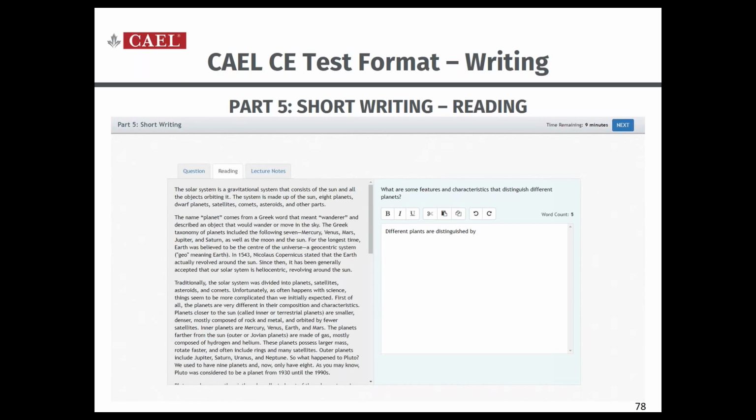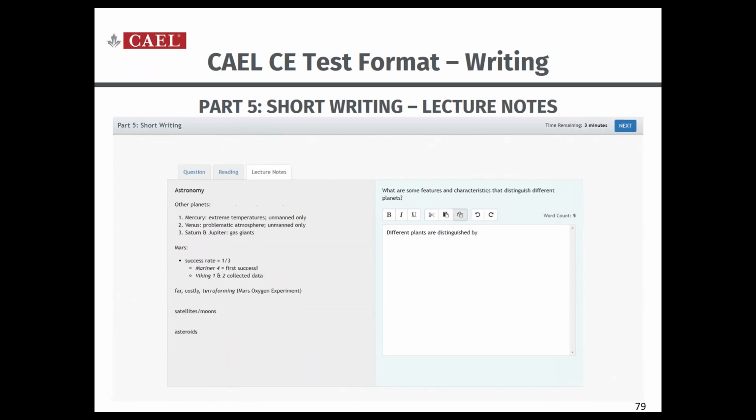Okay, so here's what the reading page would look like and the lecture notes. So somebody has asked if they can use both the lecture notes and the reading passage in the short writing, and you have been asked to use one or the other. So my best advice to you is to follow the instructions that the test has given you.